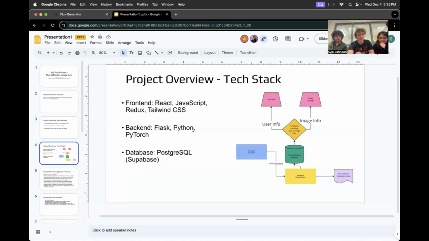Yeah, so for our tech stack, for the front end, we use React and JavaScript for programming the front end components, and we use Redux for state management, and we use Tailwind CSS for a lot of the styling. Our back end, we used Flask and Python to host our backend routes, and we used PyTorch for the image generation model, and we used a Supabase database in the cloud. That way, members of the community could see each other's stuff.